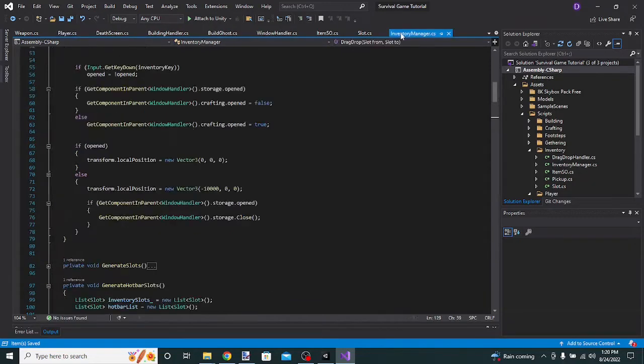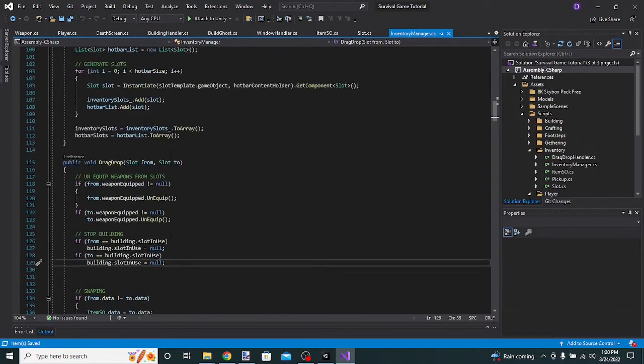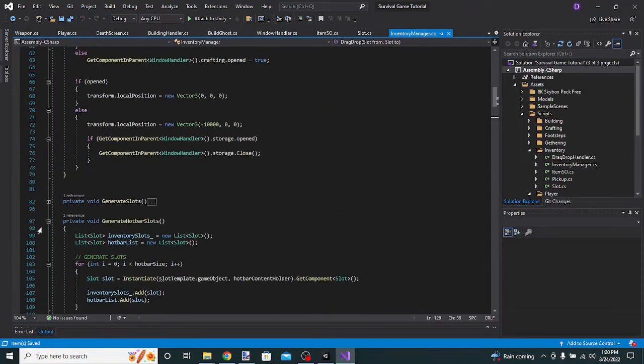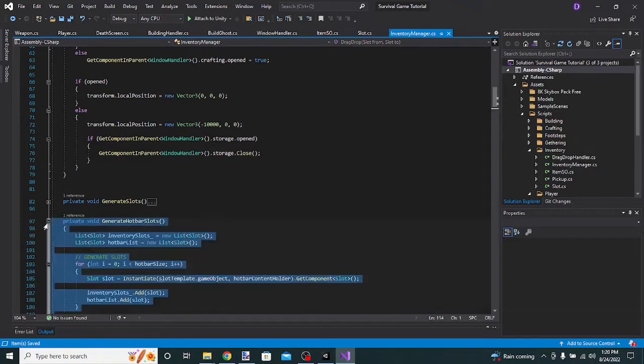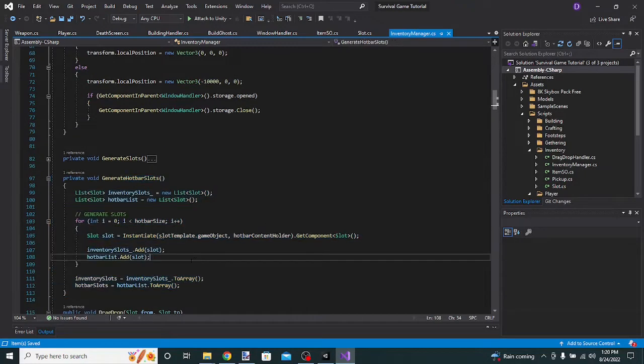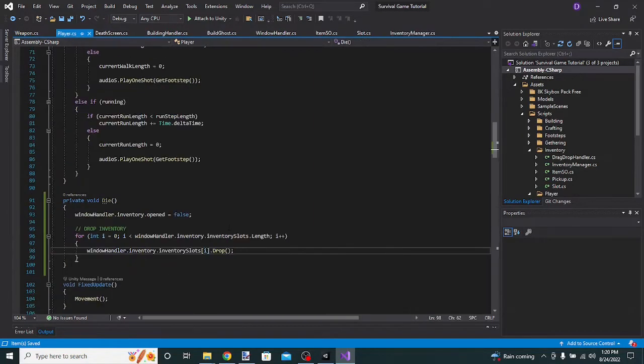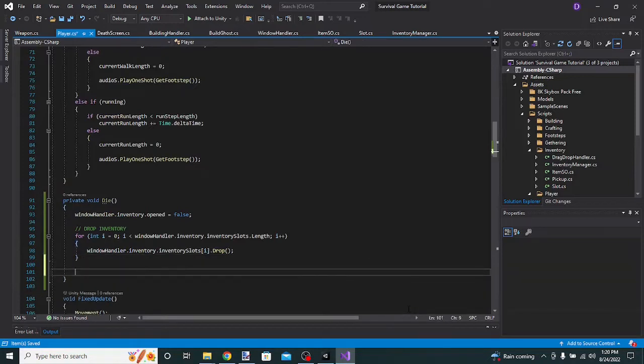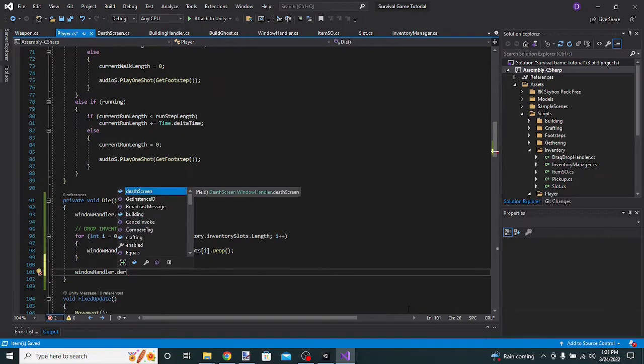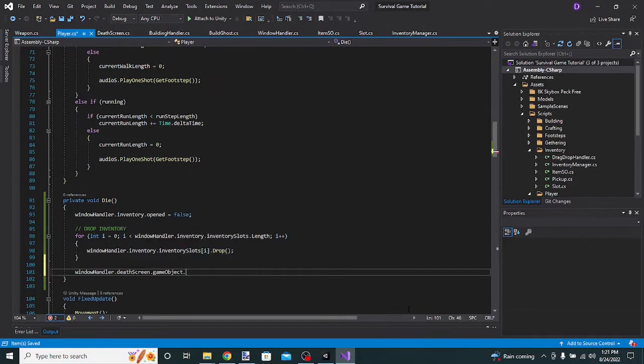Now let me check the inventory and see if we are adding over here the hotbar slots. So hotbar slots we're adding into the inventory slots, so we're good on that. So let's go back to player, and then what we're gonna do is window handler dot death screen dot game object dot set active true.